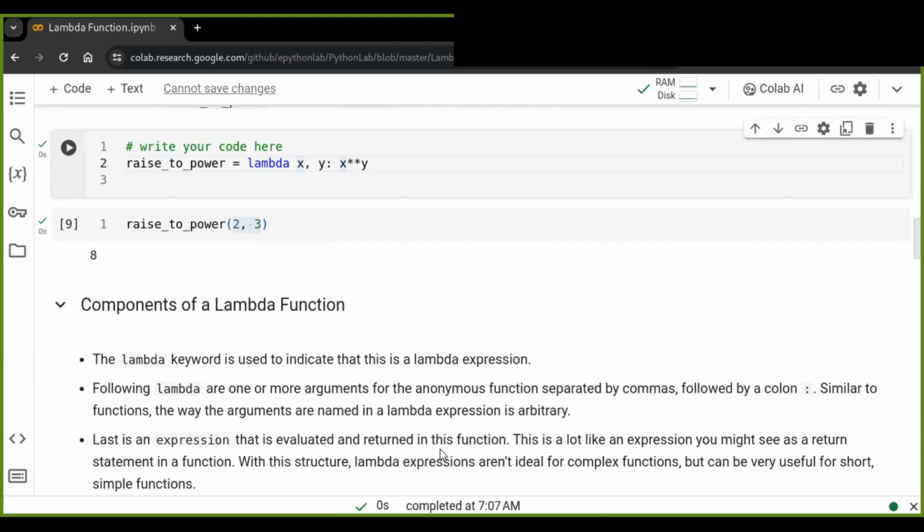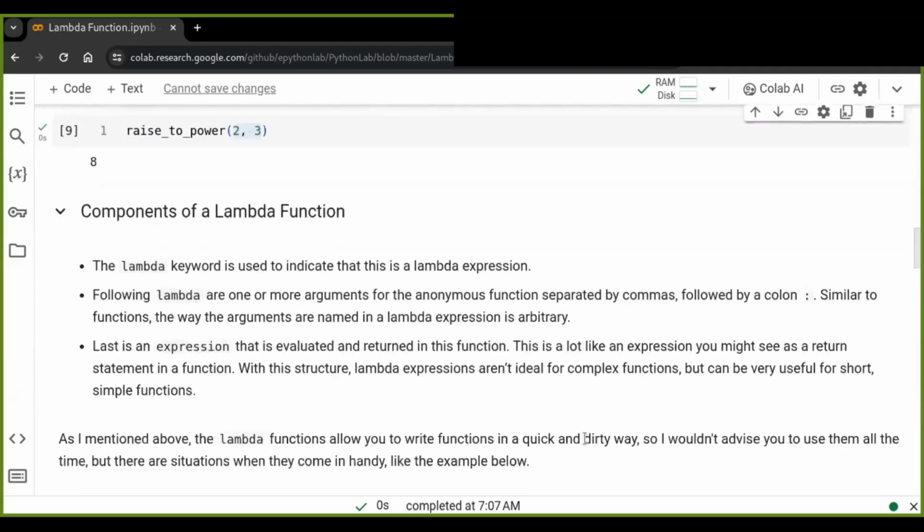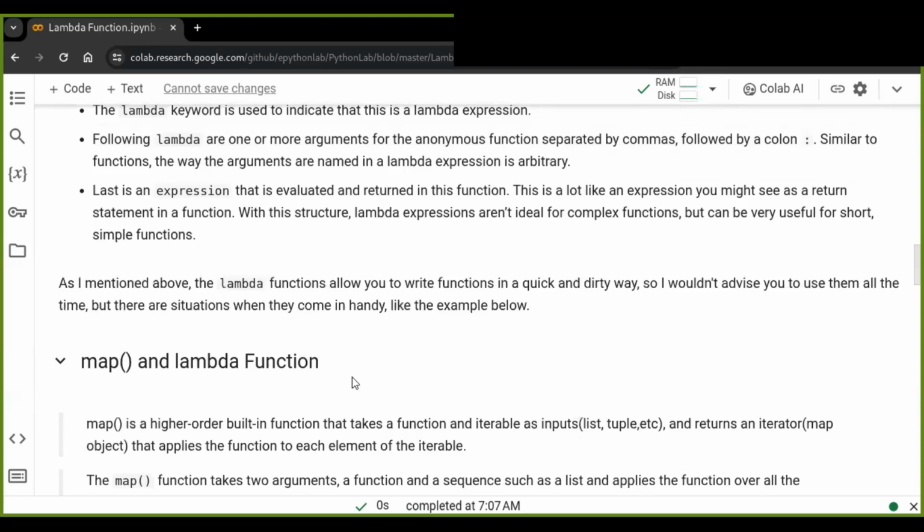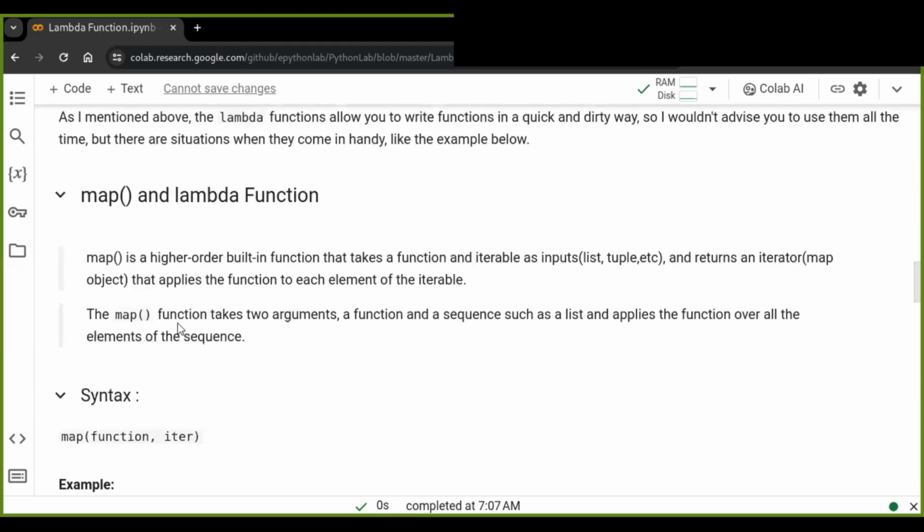With this structure, Lambda expressions aren't ideal for complex functions, but can be very useful for short and simple functions. As I mentioned above, the Lambda expression or function allows you to write functions in a quick and dirty way. So I wouldn't advise you to use them all the time, but there are situations when they come in handy, like the example below. For example, you can use the map function with a Lambda function.